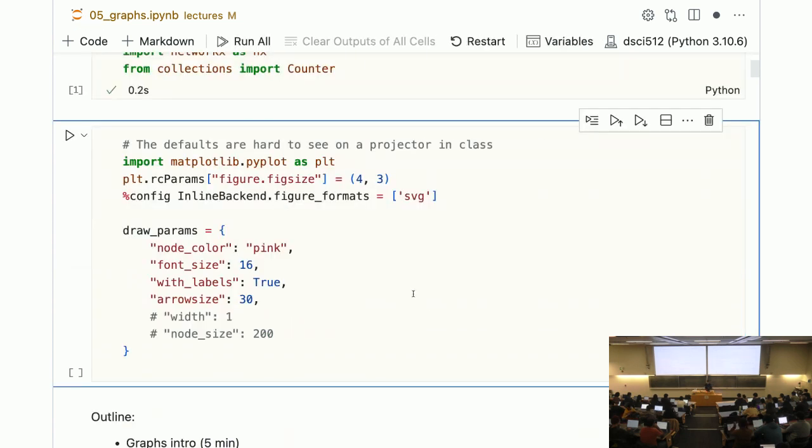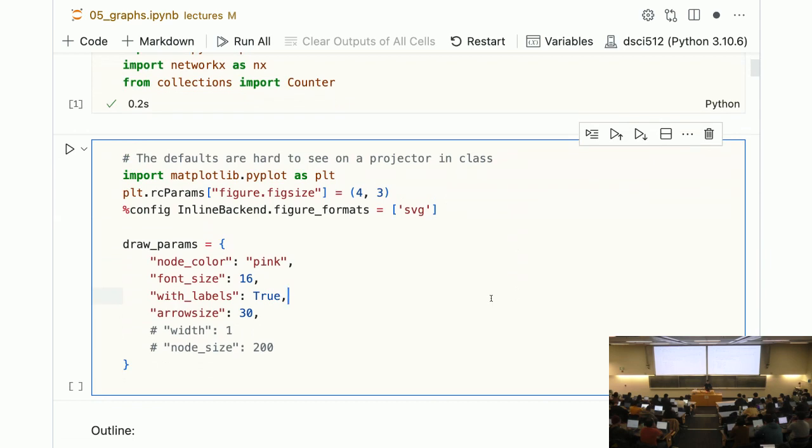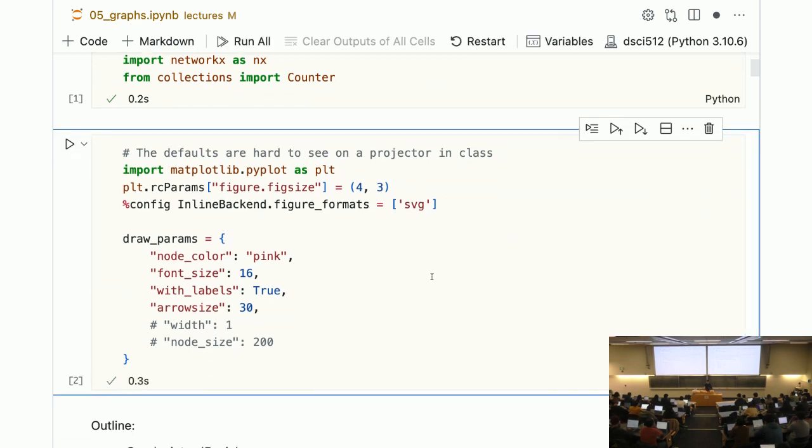So I'm going to run this code, and this is just some options given to the plotting packages.